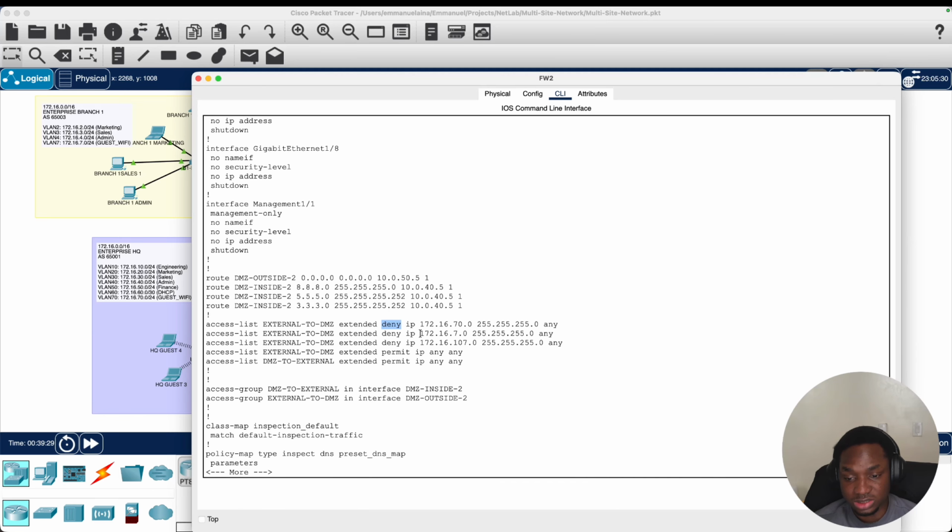So we want to say that once traffic is trying to access any of our networks in the DMZ, make sure you deny that traffic, right? Same thing: this is our headquarters guest network, this is branch one's guest network, and this is branch two's guest network. They all get denied and the rest gets permitted.